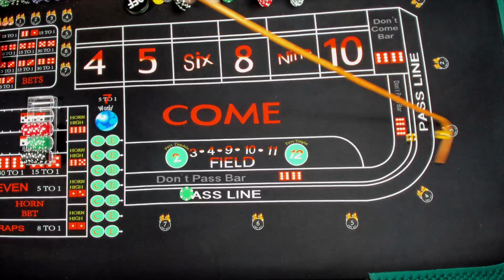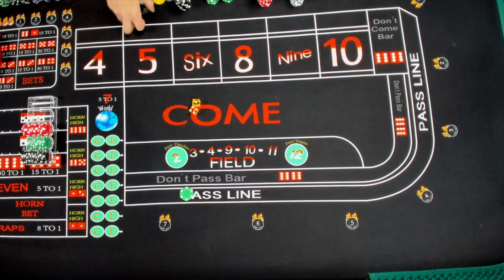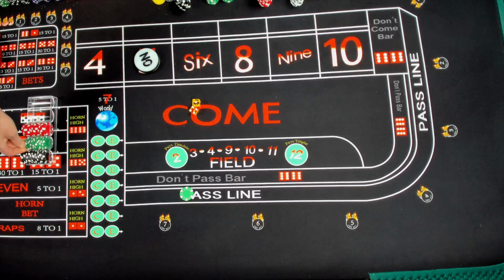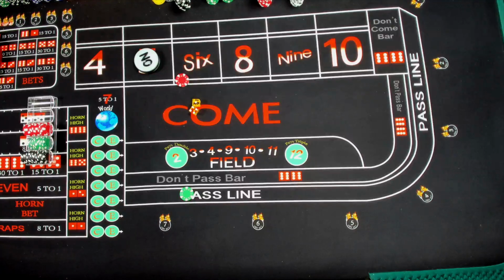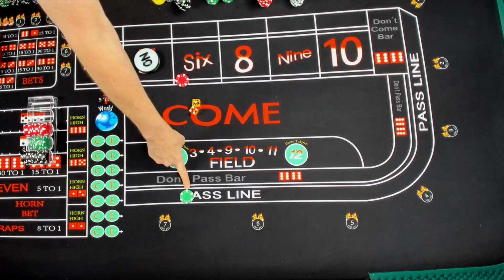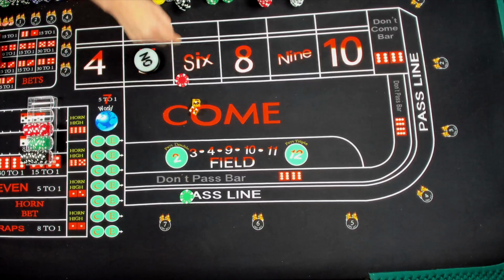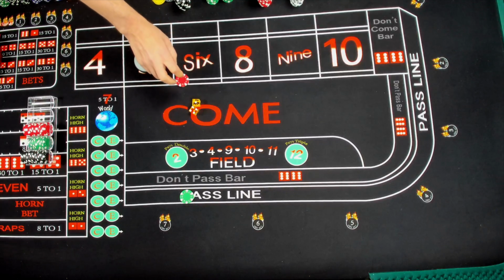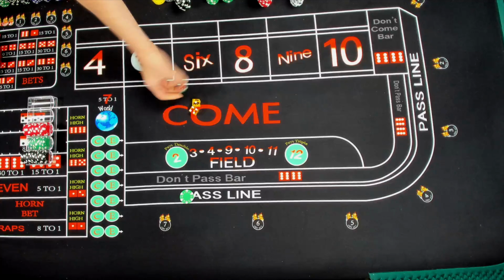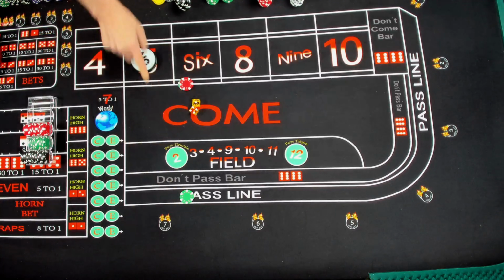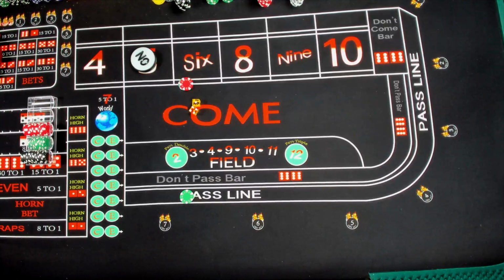And 5. 5's our point. All right, the strategy says to prioritize that 6. It's up to you. 6 or 8 in this case is just fine. And we're looking for that 6 to hit. Once it hits, we'll take the profit and the base bet and move it all to the odds on the 5, and we'll let it resolve that way. This is kind of a low action roll.